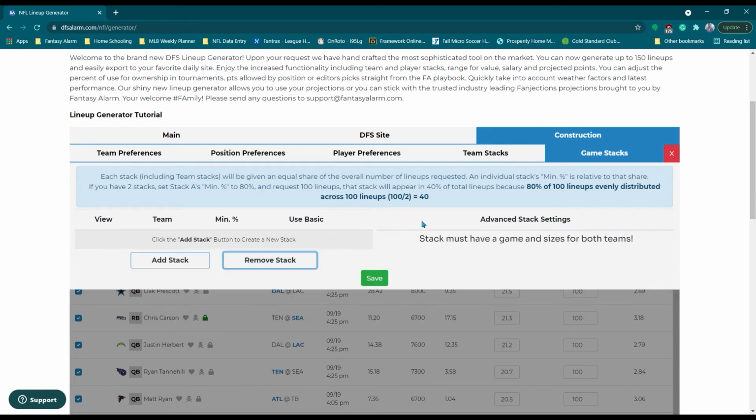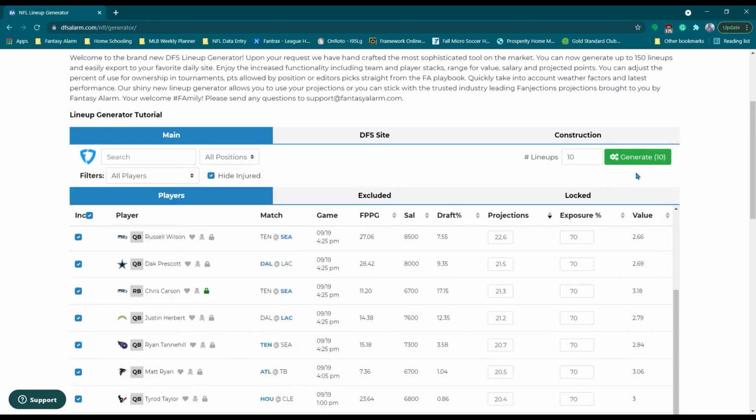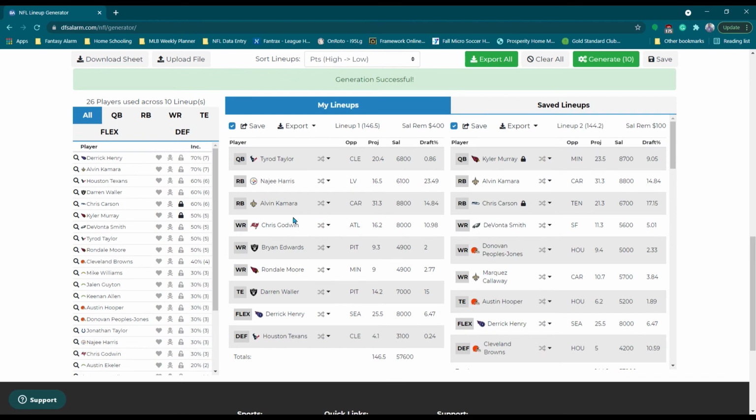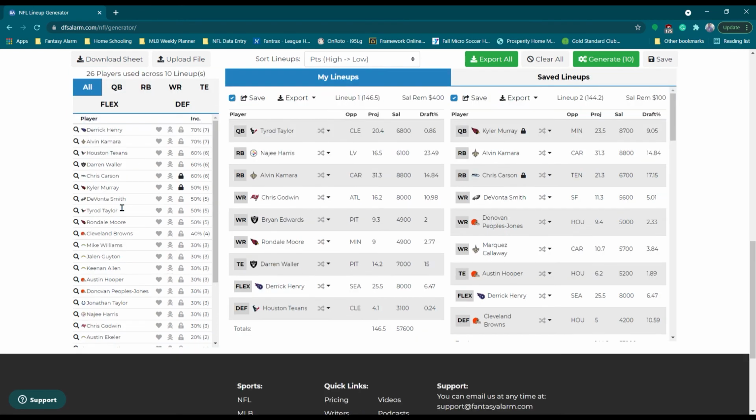We're not going to worry about the game stack right now. So we'll save, and we'll close out of this, and then we're going to go ahead and generate 10 lineups. And it should generate fairly quickly for you. Now, down here you can see we got Chris Carson locked in at 60% like we said, and we got Kyler Murray locked in like we wanted because this takes into account exposure percentage.